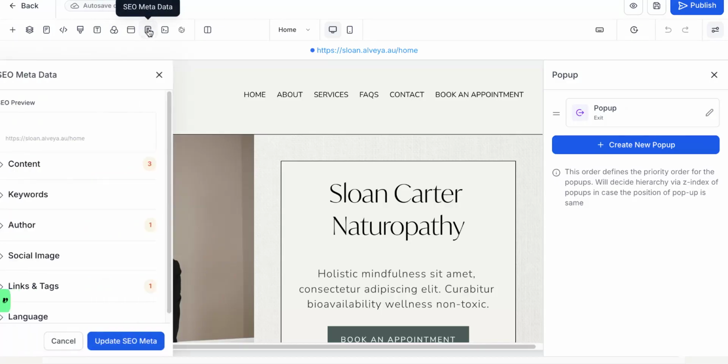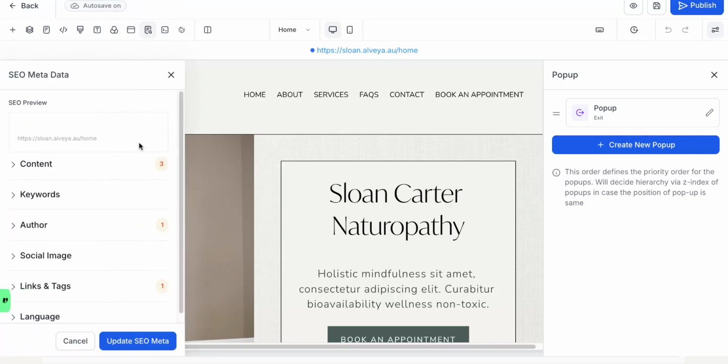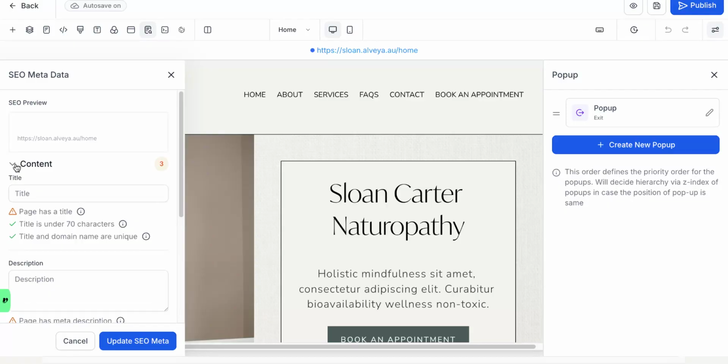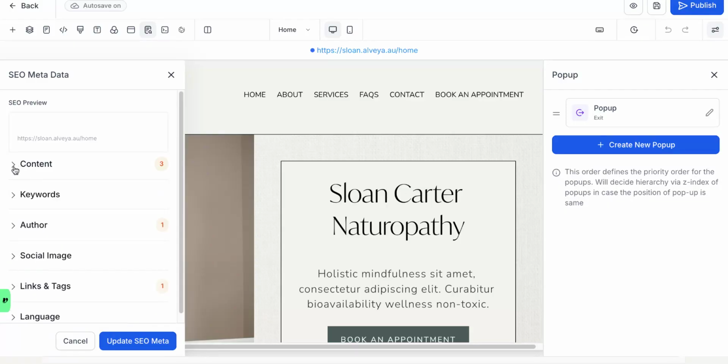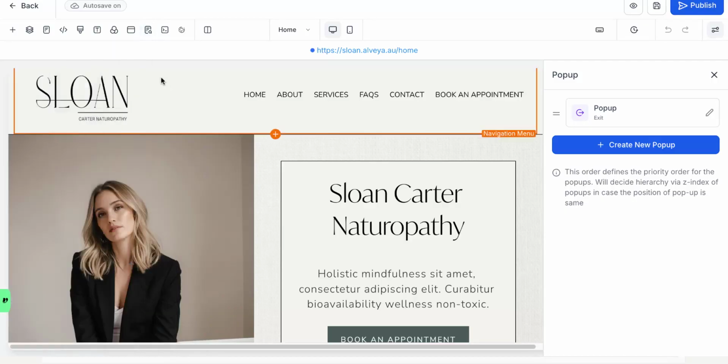And then we have SEO metadata. Again, there will be a separate tutorial specifically around SEO, but this is where you come in and actually set it. So the content, you've got your meta title and description, keywords, author, social sharing image, so that it doesn't just share as your logo, links and tags, and then setting the website or page language as well. Once you've done that, it'll come up with the example of it as well.